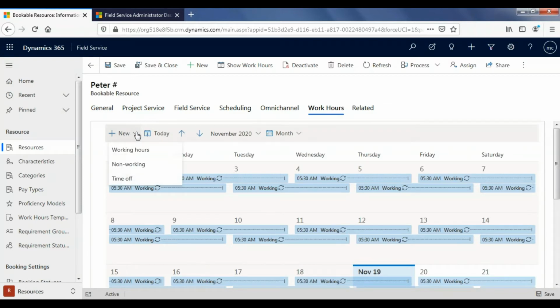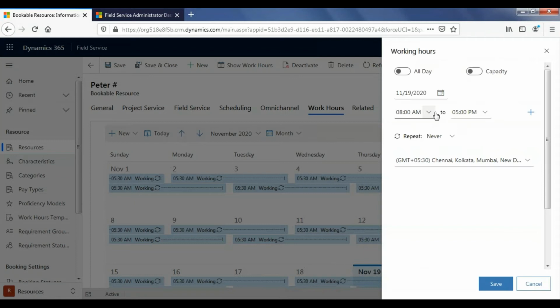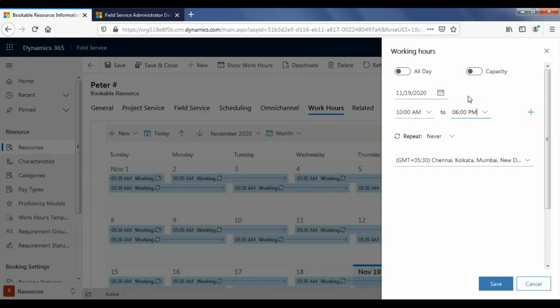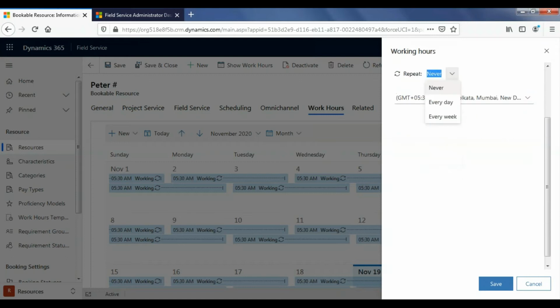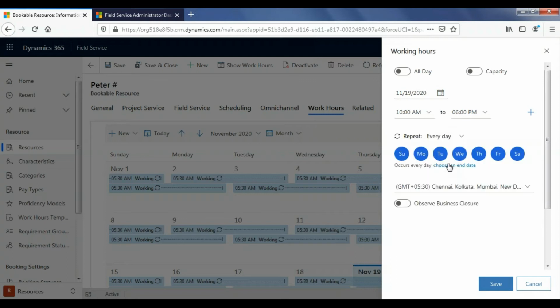Click on the New button in the calendar pane. You can observe a drop down of 3 options: working hours, non-working hours, time off. Working hours. Choose the beginning and end time of working hours, along with the repeat option such as every day, every week or never. And save the changes.